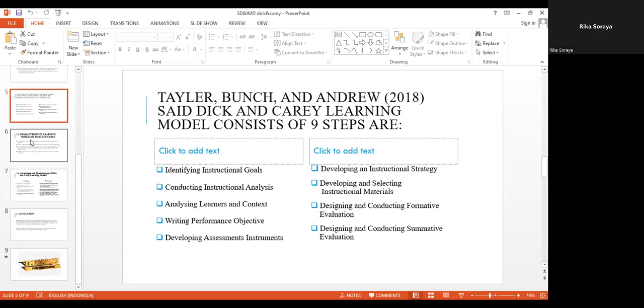And the next is writing performance objectives. A performance objective is a description of what the learners will be able to do by the end of the unit of instruction. A performance objective should be written in 3 parts: condition, behavior, and criteria.